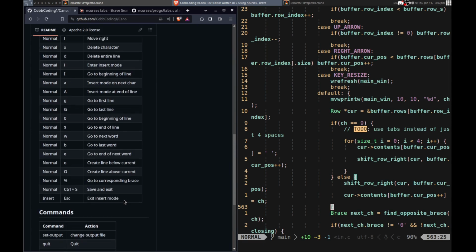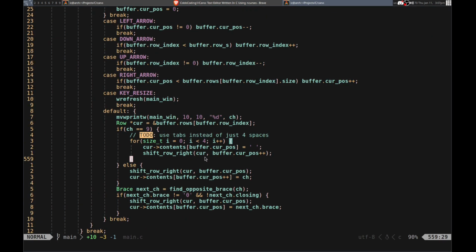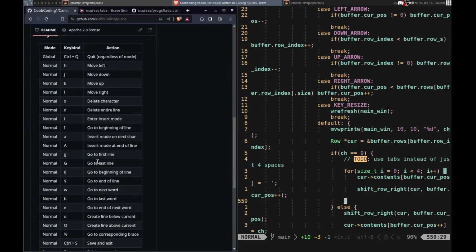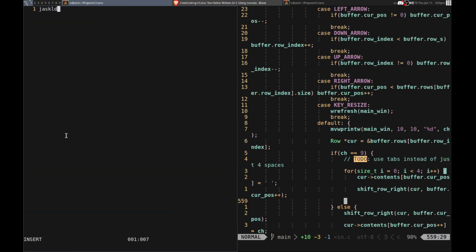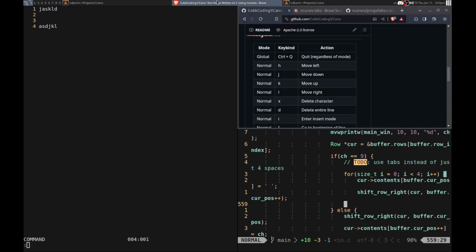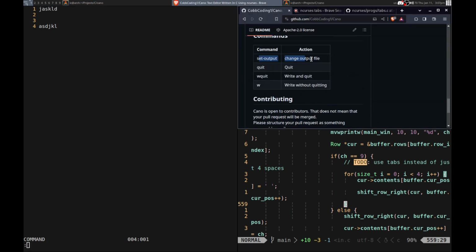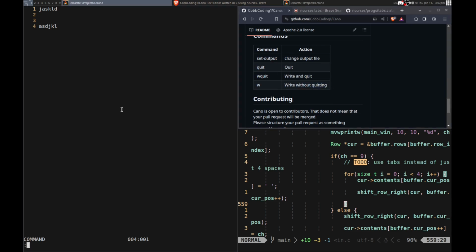So, I think I'm gonna move on to commands now. I had a couple of commands in mind. Let's see, what would I like to have? There's a few different things that we need. Right now we have these commands, which are actually listed down here. We can set output to change the output file. We can quit, write and quit, and write without quitting. So that's similar to how Vim works.